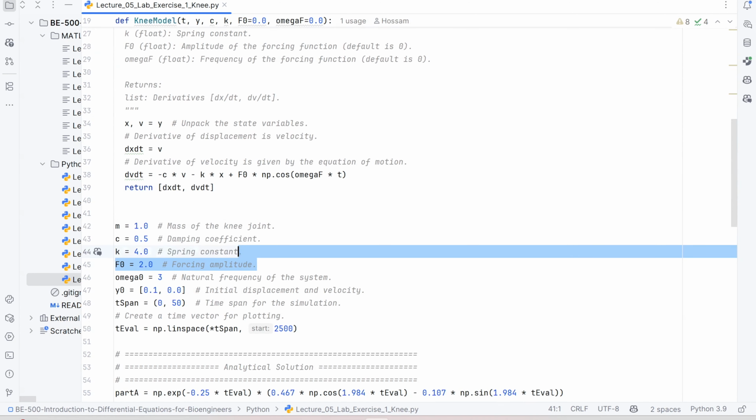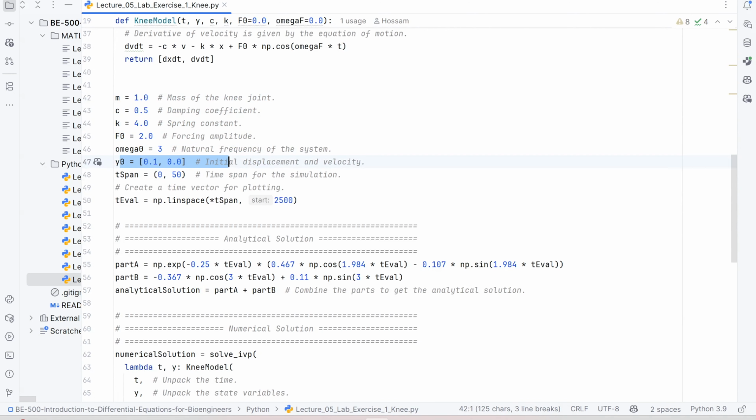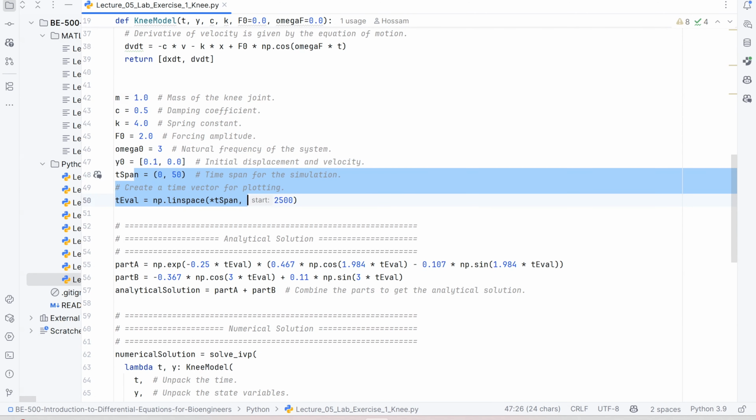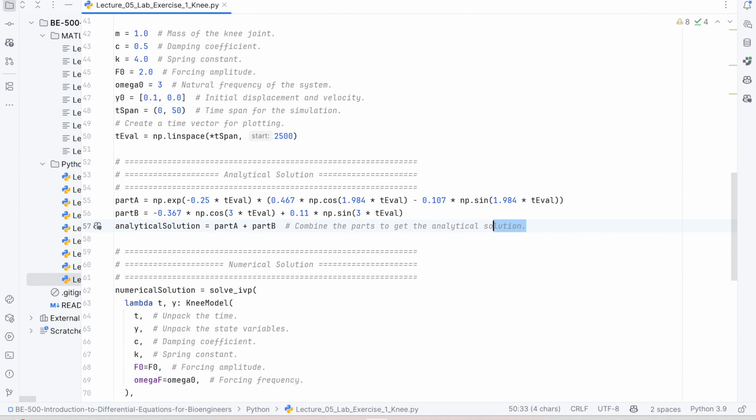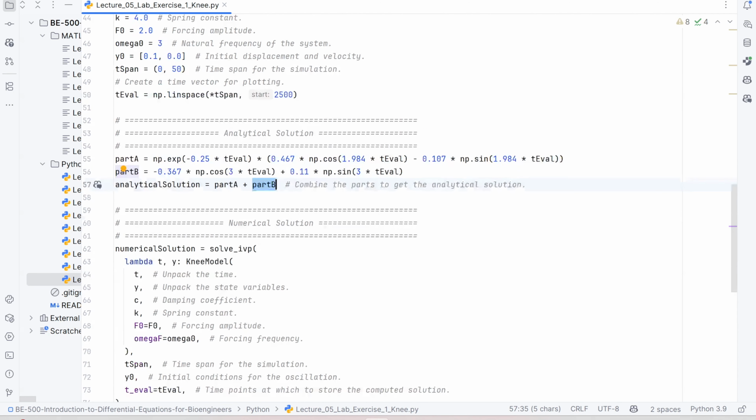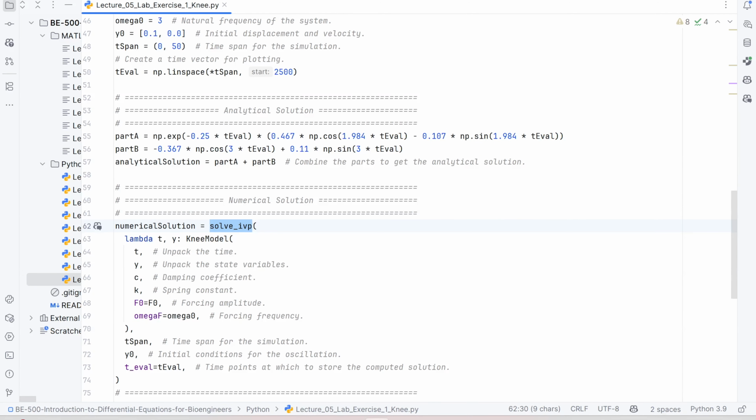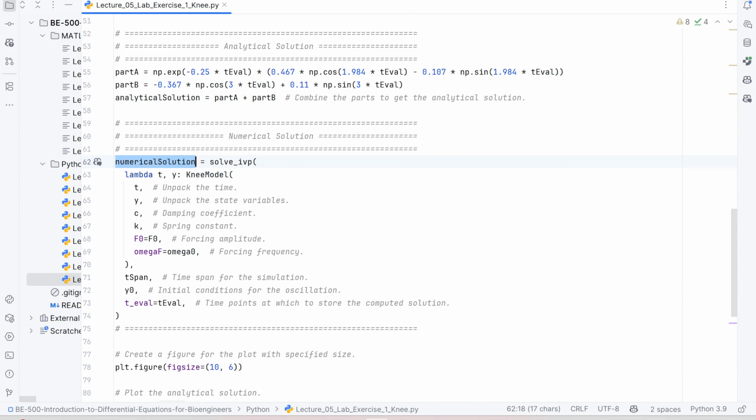We define the values which are given in the question. We set the initial conditions. We set also the time span for 50 seconds with 2500 points. Then we wrote the analytical solutions that we solved before, which would be the homogeneous solution plus the particular one, and also used solve_ivp and passed the function to find the numerical solution. Now we got analytical and numerical solutions.